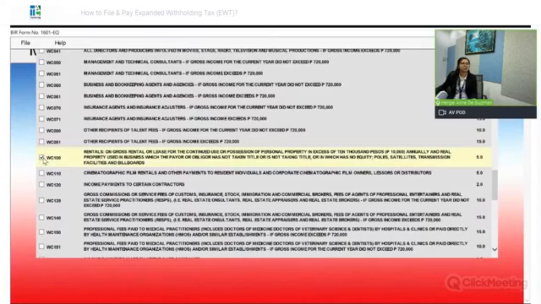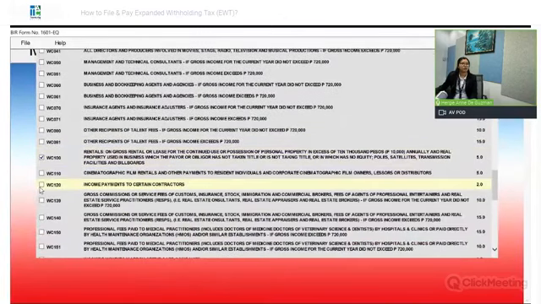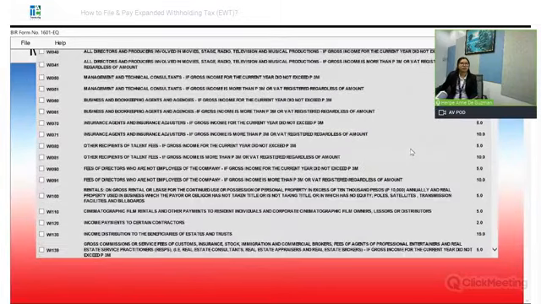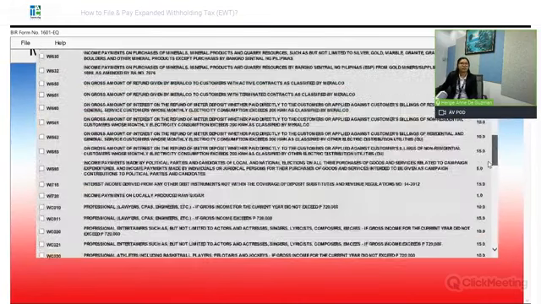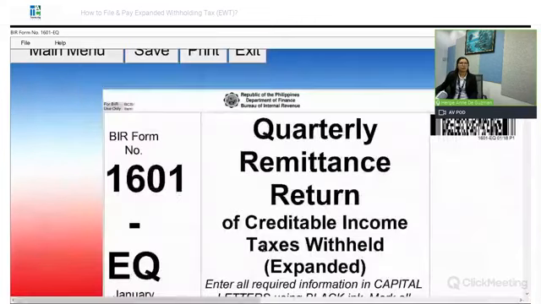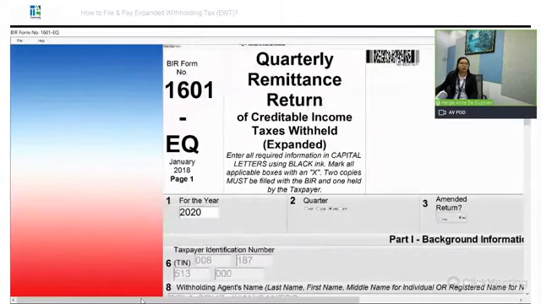Okay, ito. Then, WC 120 for income payments to certain contractors. Okay. So, dito po sa drop-down list na to ng mga ATC, makikita po natin dito yung lahat ng ATCs or income payment subject to expanded withholding tax. So, select natin. Okay. So, dapat tatlo yung mag-a-appear dito na ATC.